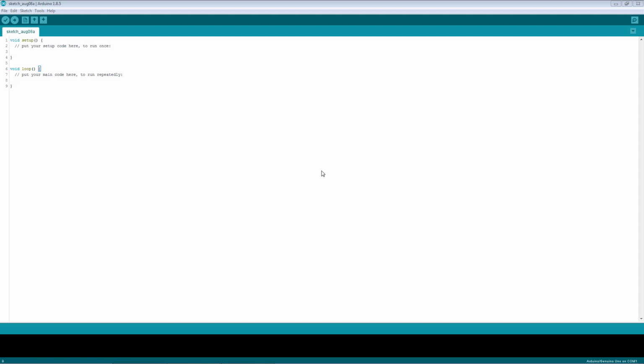The IDE, as we can see here, is designed to make things simple. And what it does really is it changes the code we write into the ones and zeros the processor on the Arduino board can understand, since microcontrollers only speak binary.